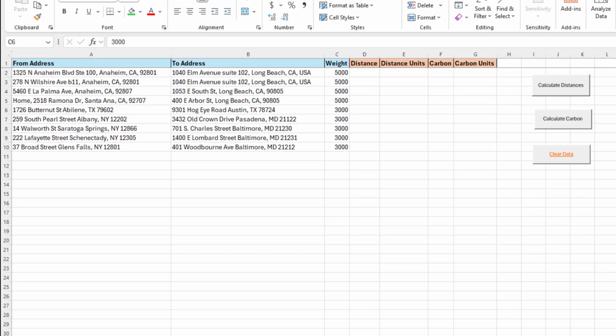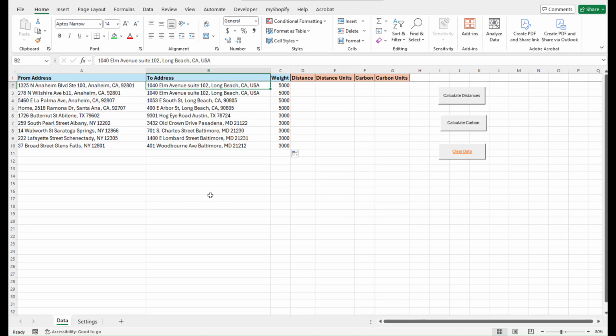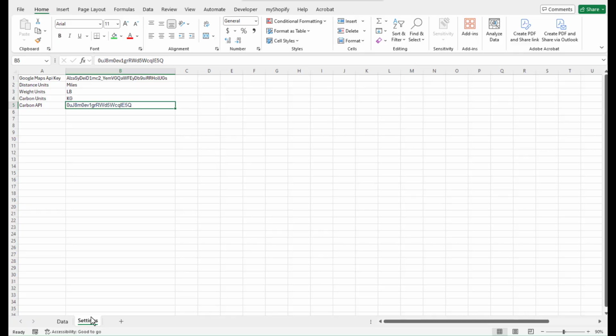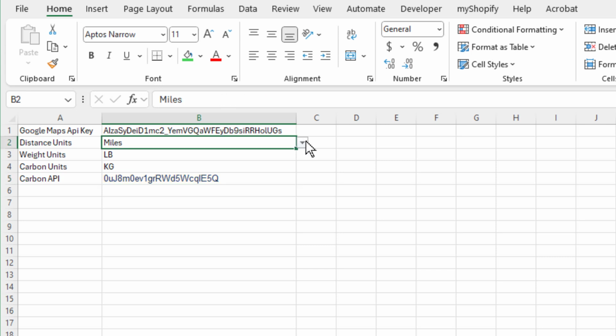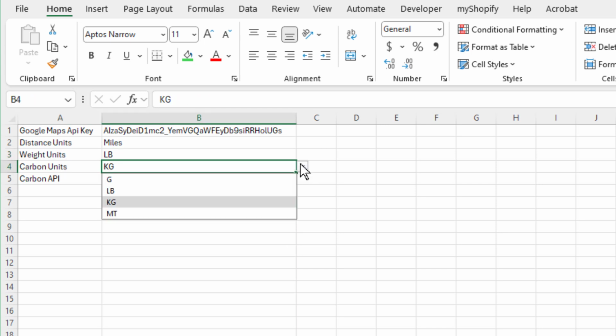We recommend setting up a few things before doing so by going to the Settings tab. That's where you'll add your Google Maps API key, your Carbon Interface API key, choose your distance unit, miles or kilometers, set your weight unit, pounds or kilograms, and decide on your carbon unit: grams, pounds, kilograms, or metric tons.